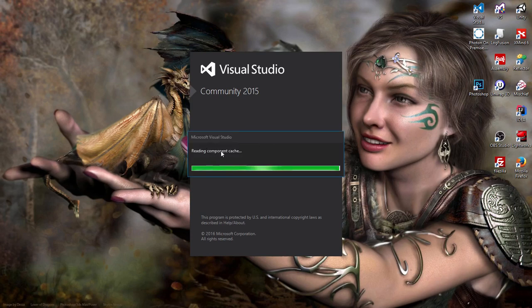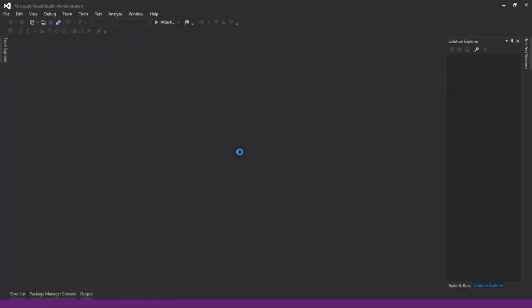Come on. You see that it says reading component cache. Whenever you add an extension for Visual Studio, this will show up. So I know that it's loading my components now. Okay? Come on. Come on. Okay. And yep.